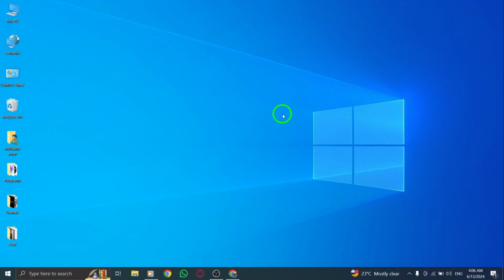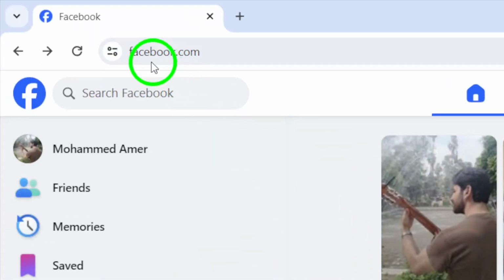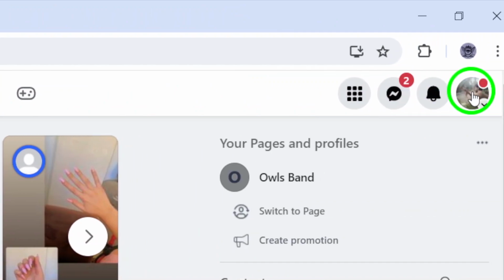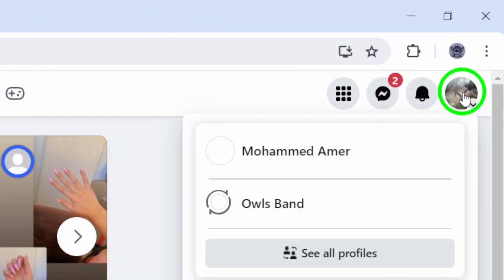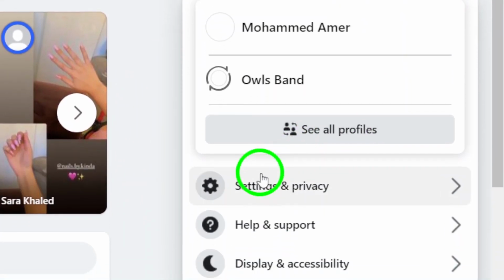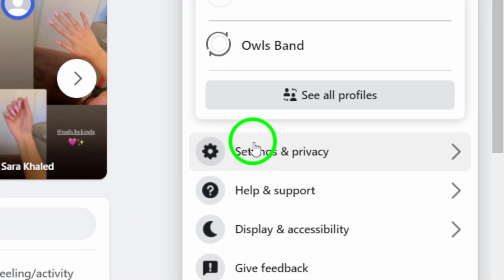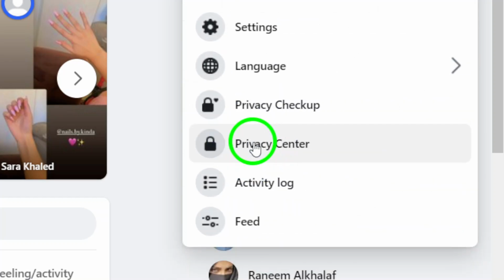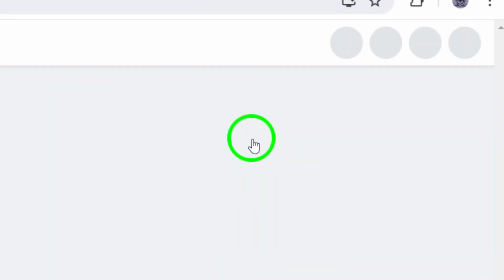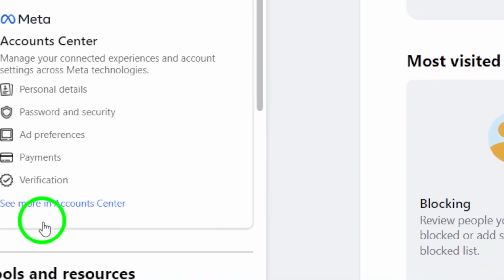Step 1. Open your Facebook account by navigating to the website and logging in. Once you're logged in, you're ready to proceed. Next, click on your profile picture located in the top right corner of the Facebook homepage. This will take you to your profile settings. Now select Settings and Privacy from the drop-down menu and then click on Settings to access your account settings.